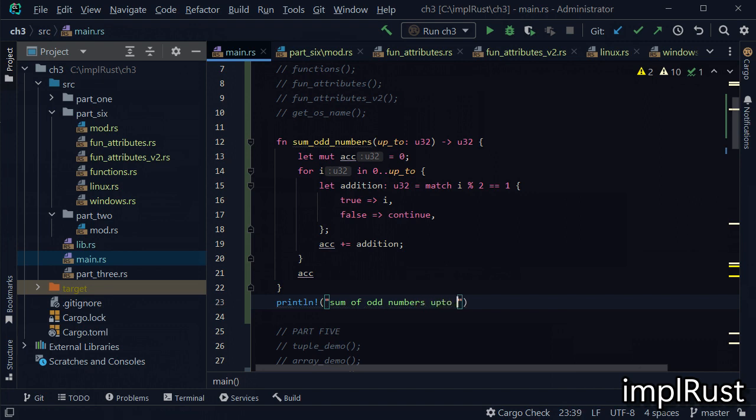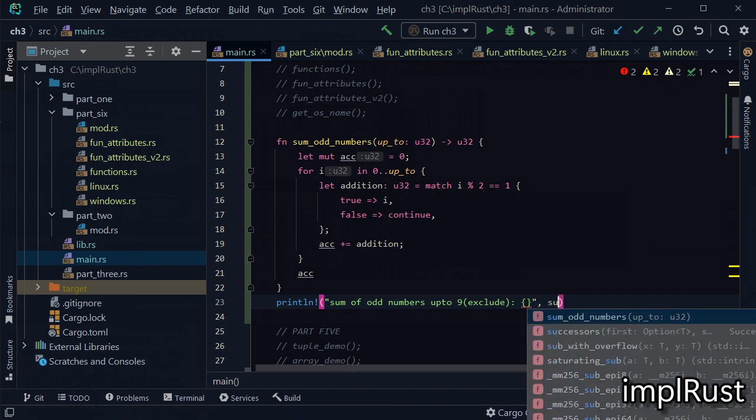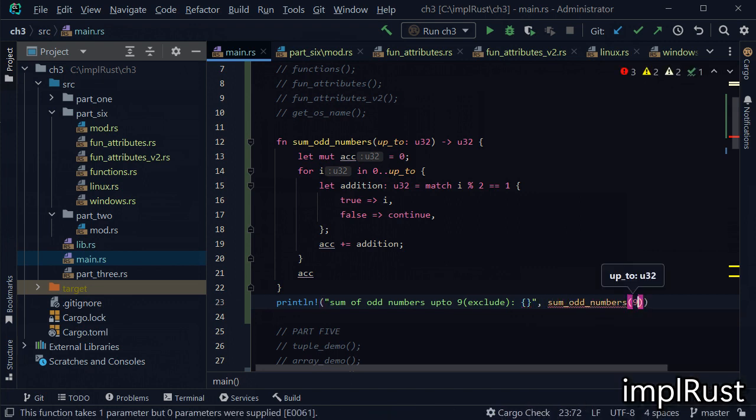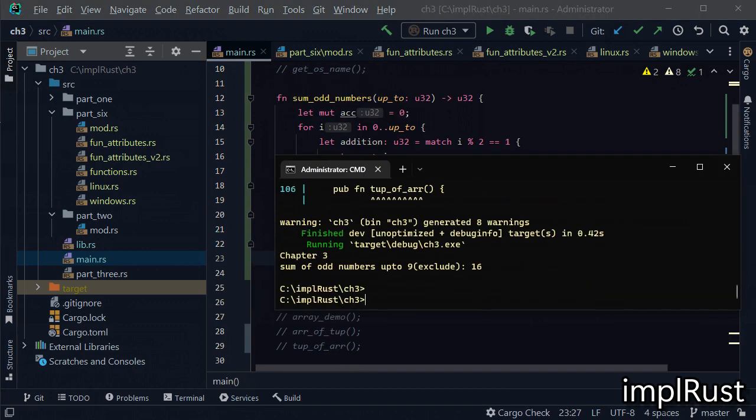Here I used a for loop to repeatedly add odd numbers, and we can find odd numbers using simple logic. Then call the function sum odd numbers with argument 9. This 9 is exclusive. Print the result and run the project. We got the result.